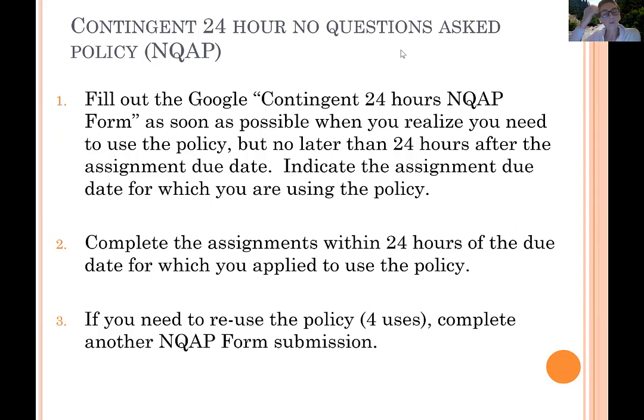So let's say you wanted to use it for this coming Monday. What you would do is go in and fill out the Google contingent 24-hour no questions asked policy form. The link is in the syllabus and it's on the homepage of our course. You would do that no later than 24 hours after the due date, and indicate the assignment and due date for which you're using that policy. So in the example that I'm giving, next Monday, you would put that date.